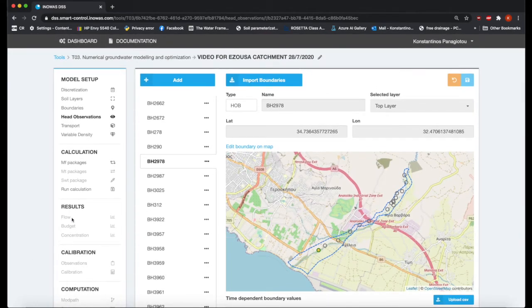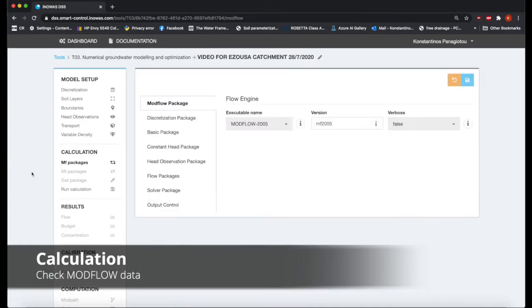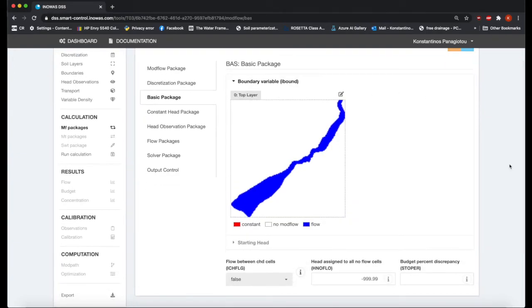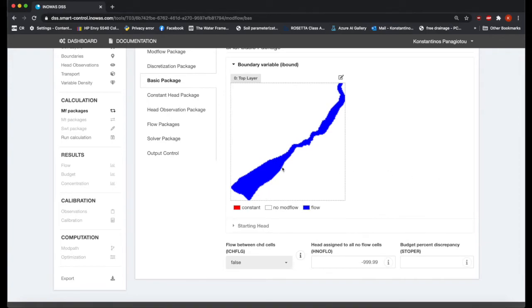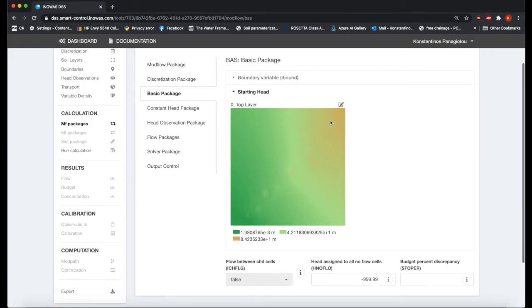So now we go to the MODFLOW package. As you can see, we are using MODFLOW 2005, and you can go to the basic package. As you can see here, this is an active region where the equations are solved. So as a starting head, we are using the values of the top elevation. As you can see, 0 close to the coast and 84 at the top right part.